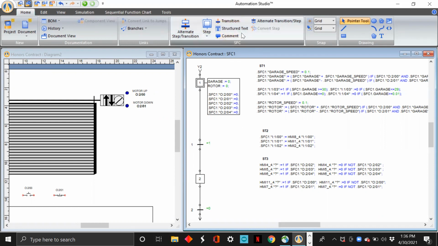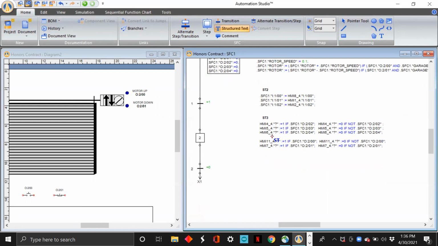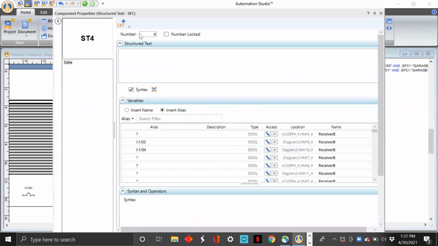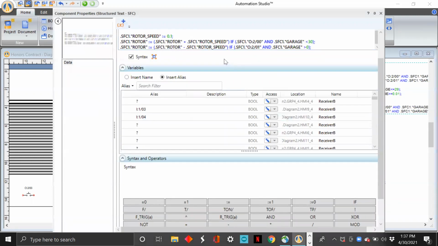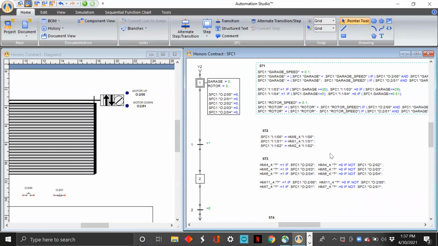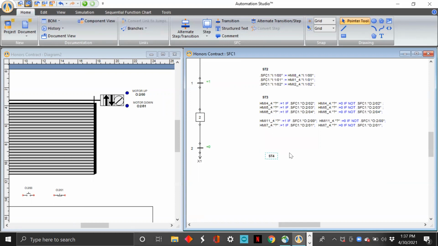Next, you are gonna make a structural text, which is the ST1, ST2, and ST3, and how many more you need. These are boxes where you're gonna write your code. If you double click that, this is where you're gonna write your code, right? If I double click this one right here, boom, I have my code, and I will show you guys how to do that right now.